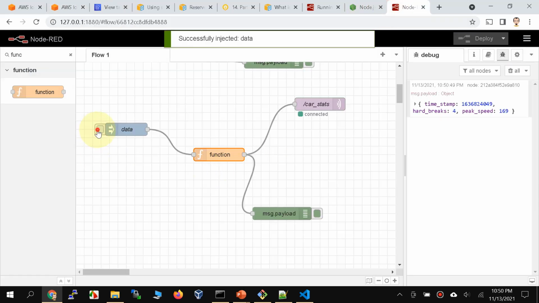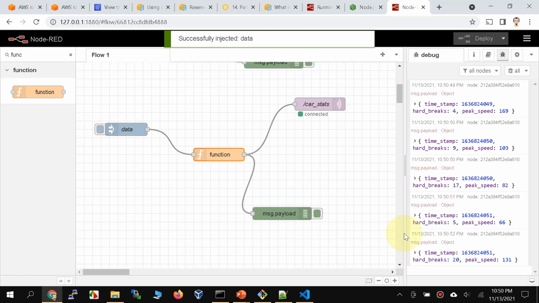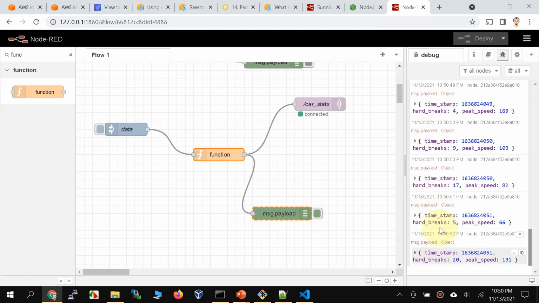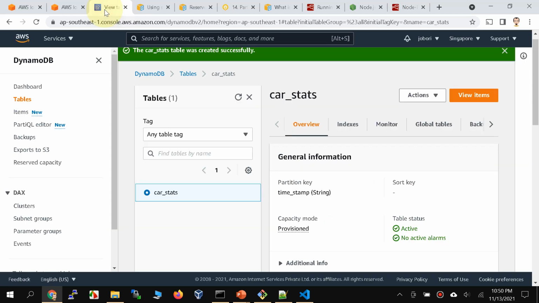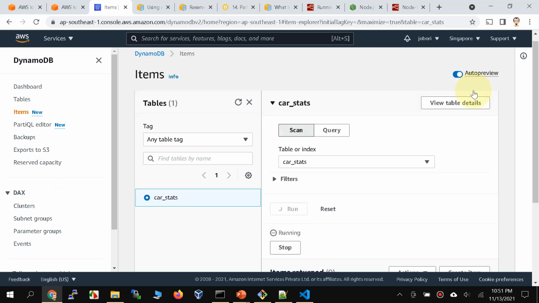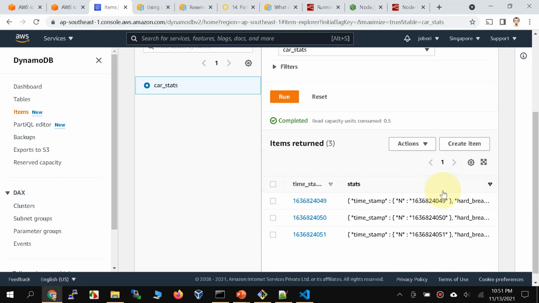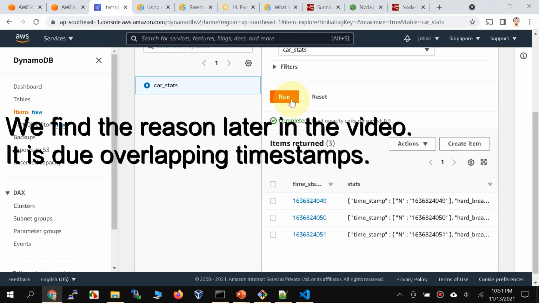Click, click, click, click, click. So I sent five data points, and if we go into the table now and view items, so 3 have made it here. So maybe, yeah, this is a little strange. This might be because before the rule came into force, we actually ended up sending a whole lot of data at it. Might be the case.